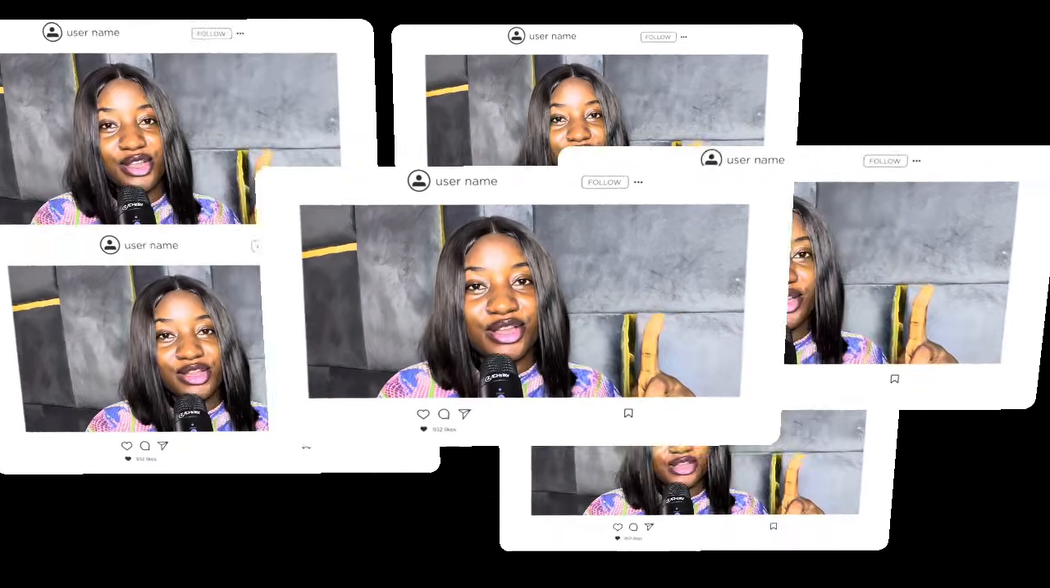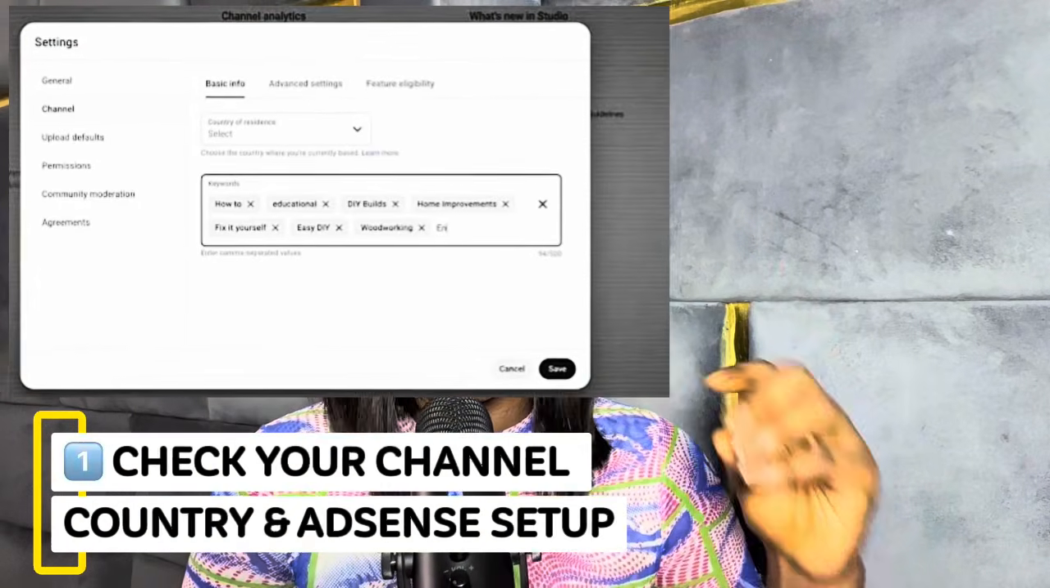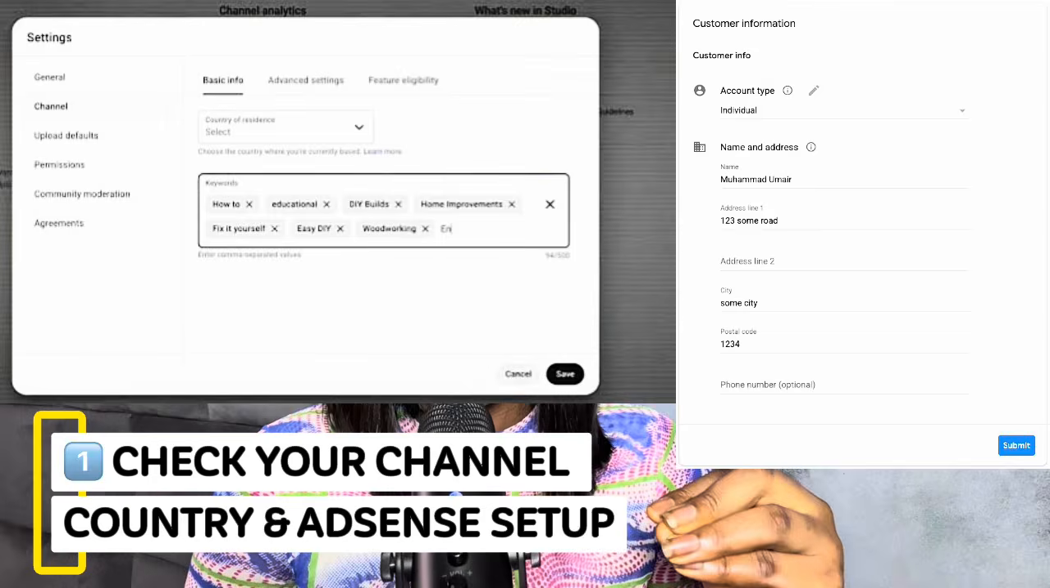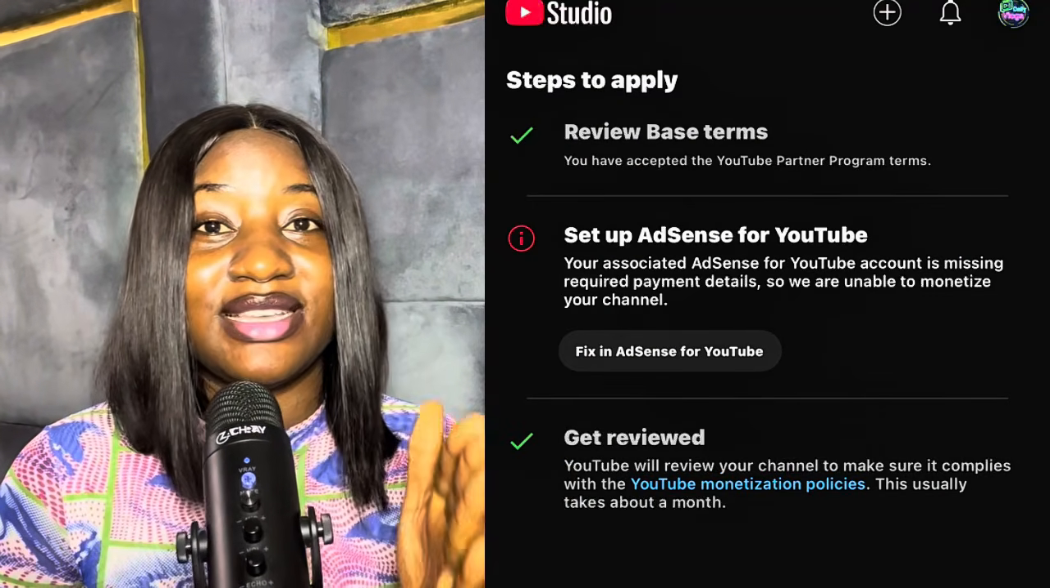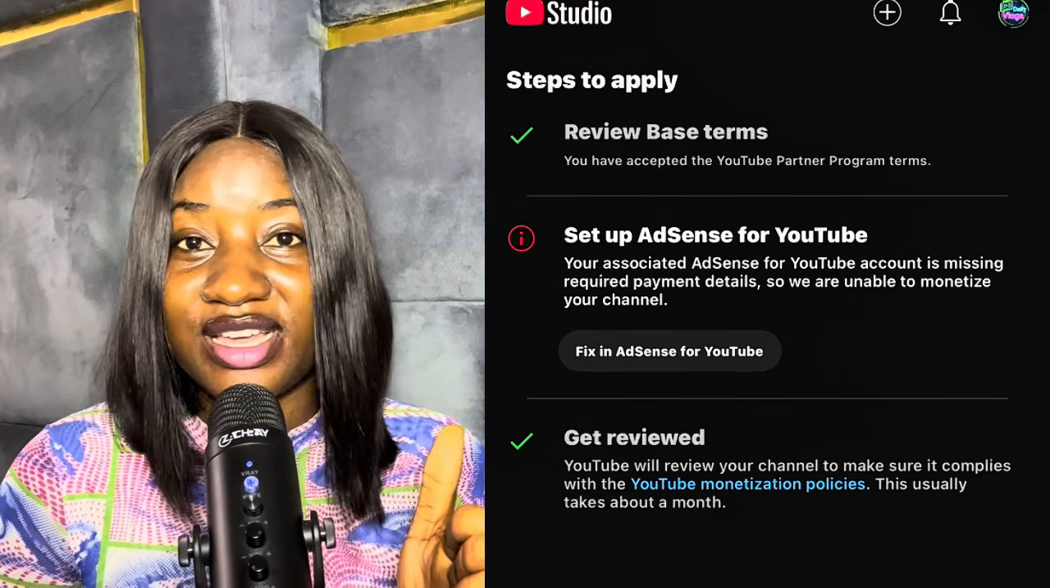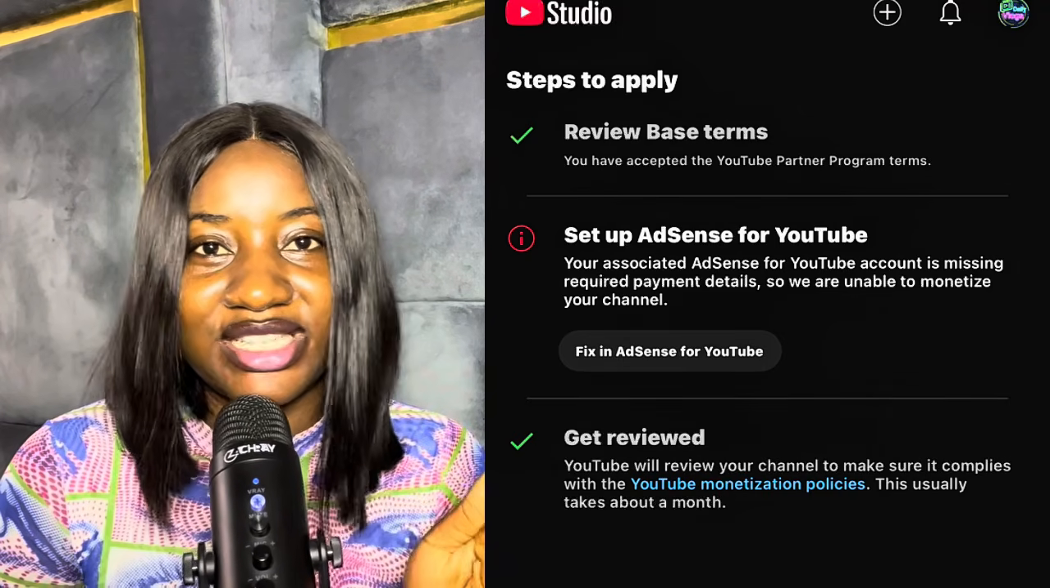So the very number one thing you need to check before applying for the YouTube Partner Program is your channel country and your AdSense setup. You see, this particular one has cost a lot of people their monetization, because it might look small but it's actually very mighty. If you make a mistake with your AdSense setup, it takes a long time to rectify it, and sometimes you cannot even rectify it.